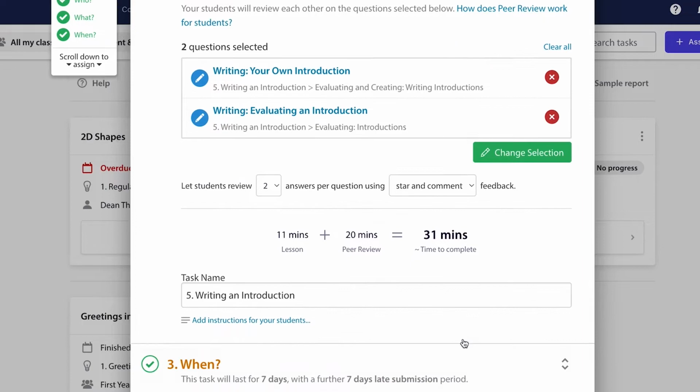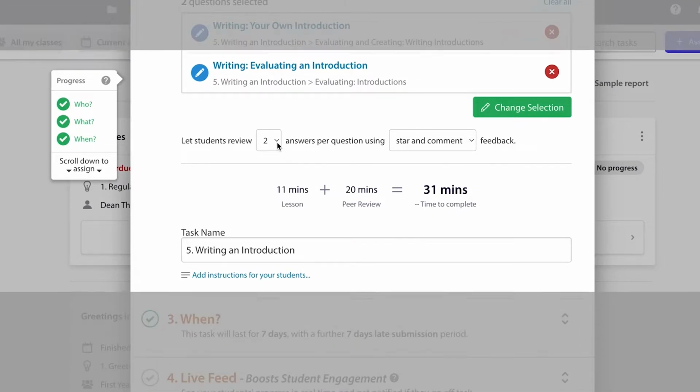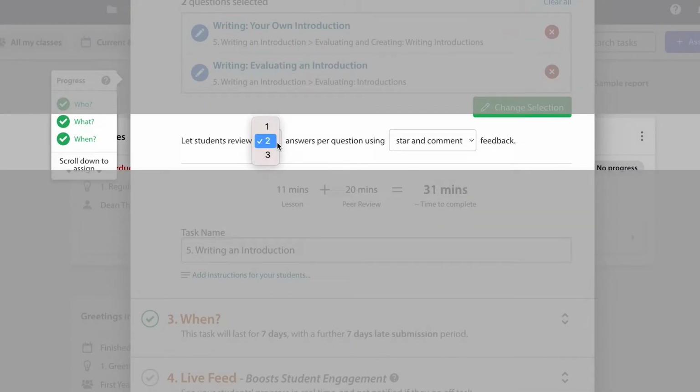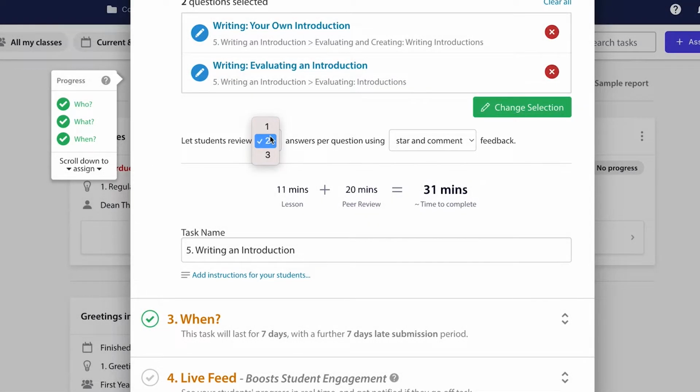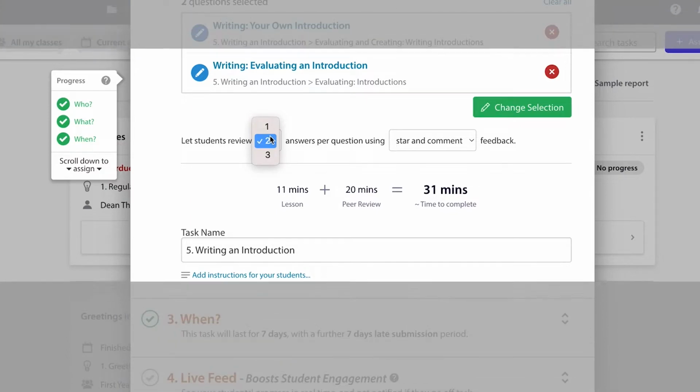Check the Enable Peer Review for this task option and select how many answers per peer review question you want your students to complete. Requiring your students to complete more than one review will help to compensate for any students who don't review any of their classmates' work, as well as those who don't complete the work. This will also expose each student to more of their classmates' work and feedback.